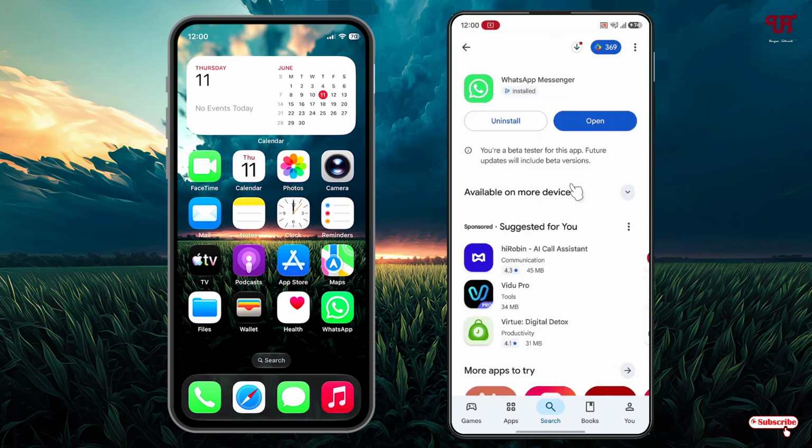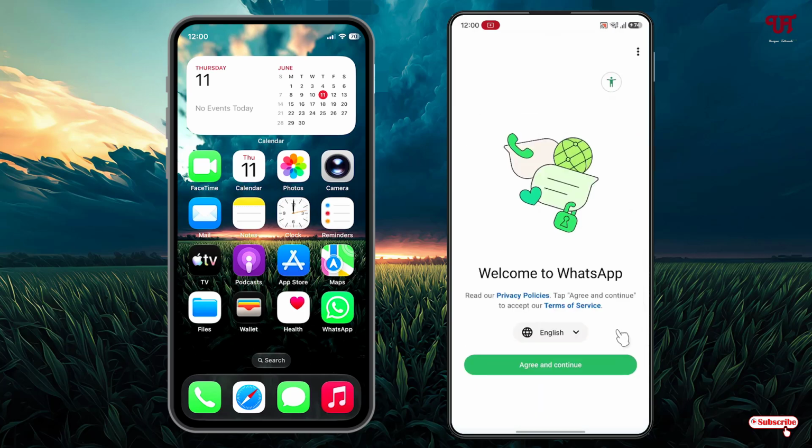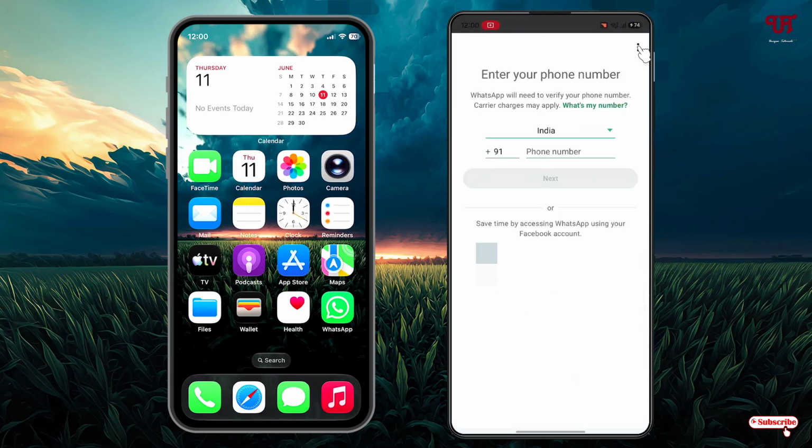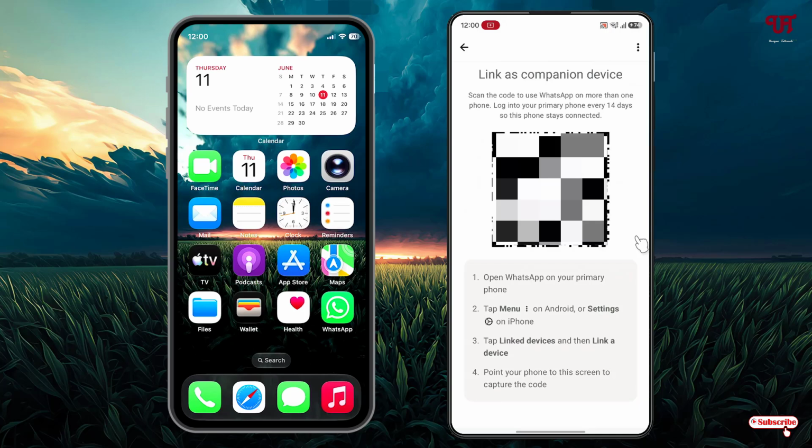Once the download is completed, just click on open. Now click on agree and continue. Now at the top you will see three dot icons, just click on it. Now you'll see link as companion device, just click on it. Now it will show you one barcode. There are some instructions, you can read them or you can follow my video instructions.